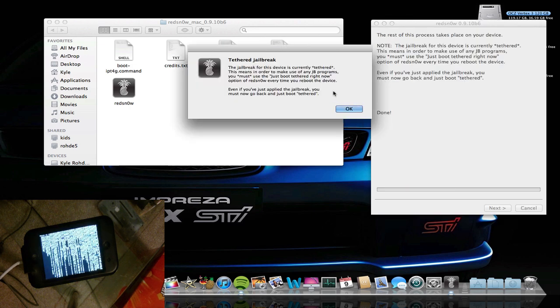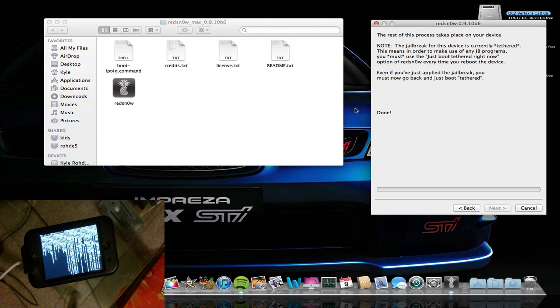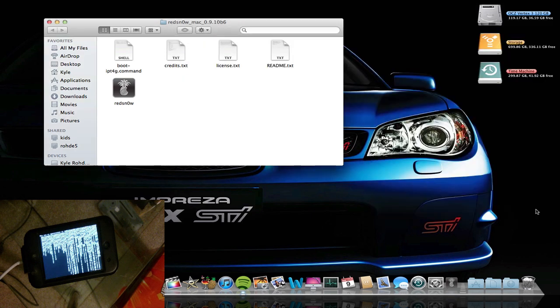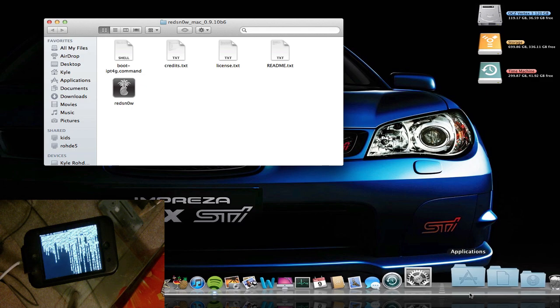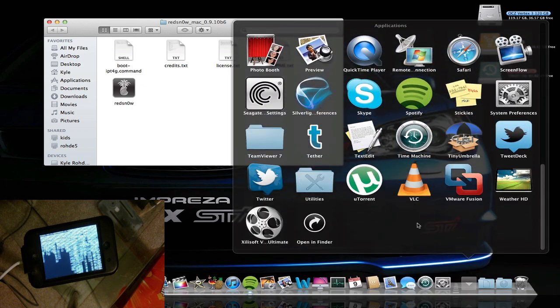Alright, so that's all finished up. On the device, you'll see all the white lettering. That is normal. Just so you know, it's just going through the exploit and all that stuff. And then we get a prompt from RedSn0w. It says the Tethered jailbreak, which I explained to you already. You can go ahead and cancel now. We're going to go ahead and open RedSn0w back up.